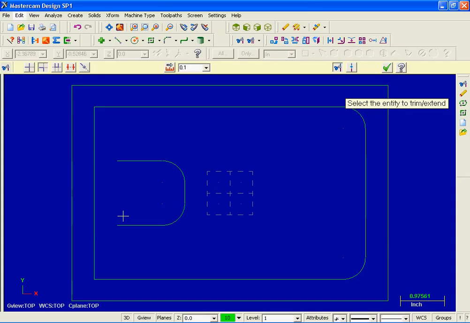Now we're still in trim to entities. Now if I pick this line and then move over to the left and pick this line, well, part of the line that we want has disappeared. So what I'm going to do is move on up and do an undo, and instead of trim two entities, I'm going to slide over to the left and select trim one entity.